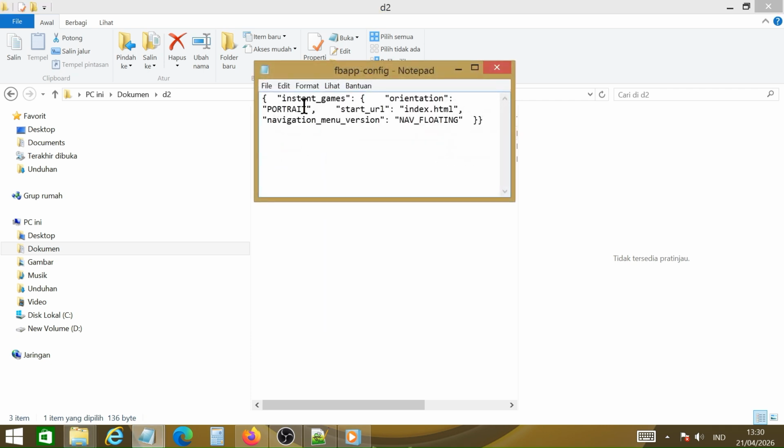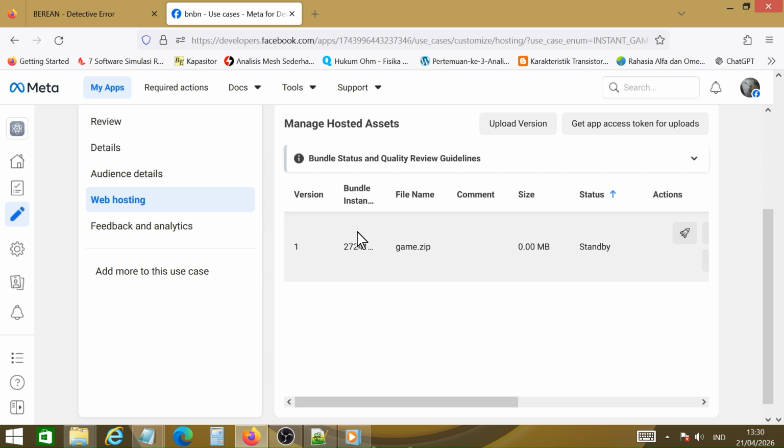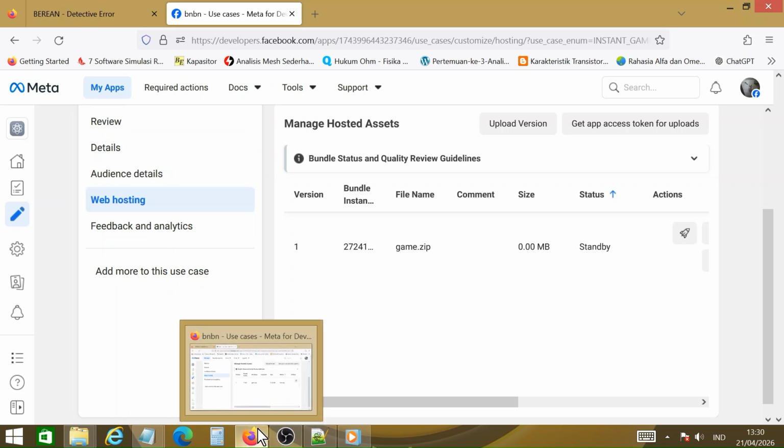Now click edit. You see we need to define mandatory keys, that is instant_games, orientation, start_url, and navigation_menu_version, and the values you need to make sure are the same as your settings. For instance, orientation: my setting is portrait, so I need to define that as portrait. What I mean by the setting is your app setting in your Facebook instant game setting on the Facebook website.